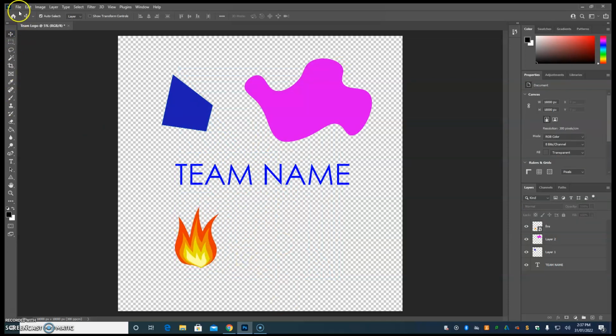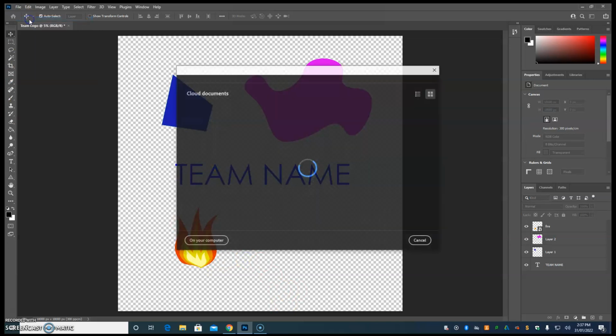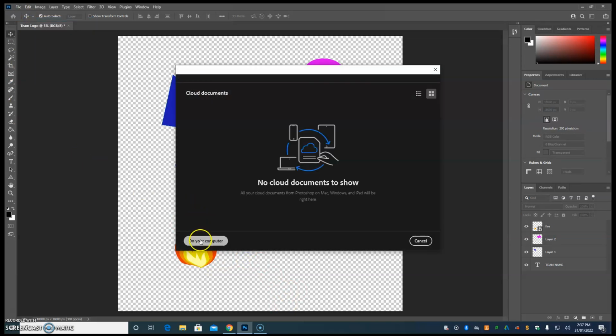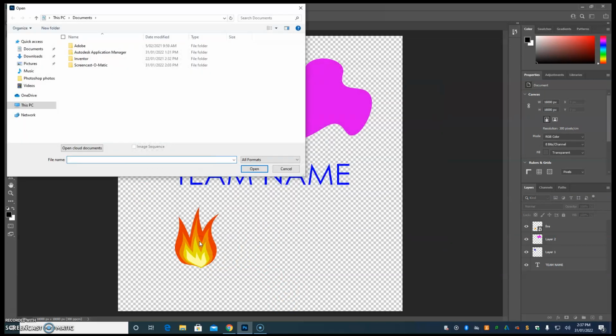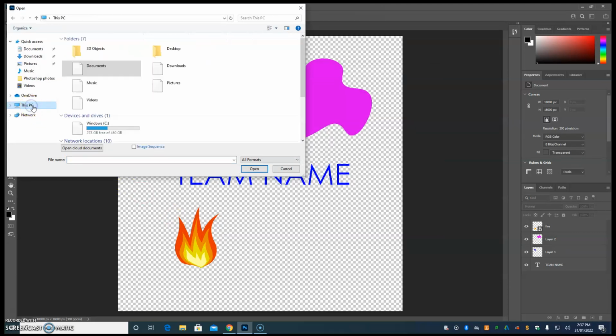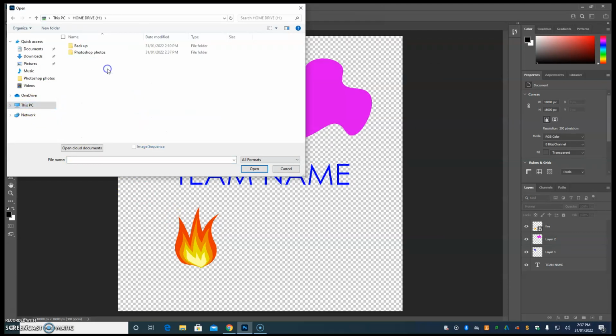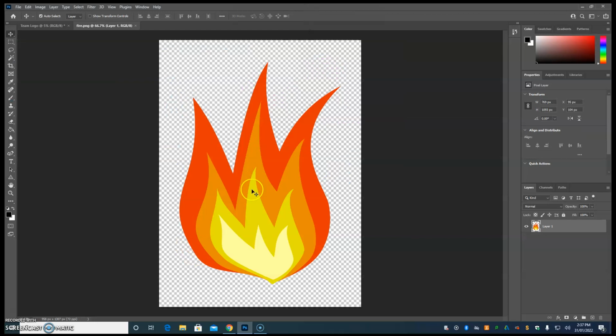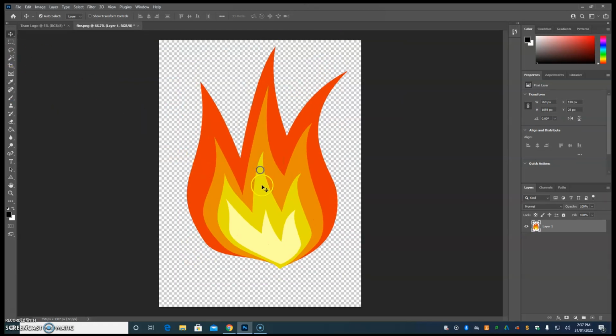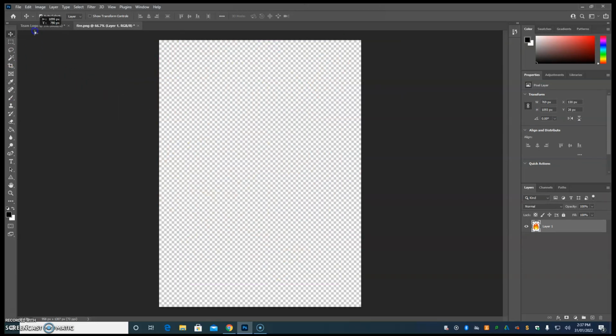Or you can just go File, Open on your computer. If I go to This PC, I'll find the home drive, go Photoshop Photos, and then I can find my image there. And then from here you can just drag it straight in.